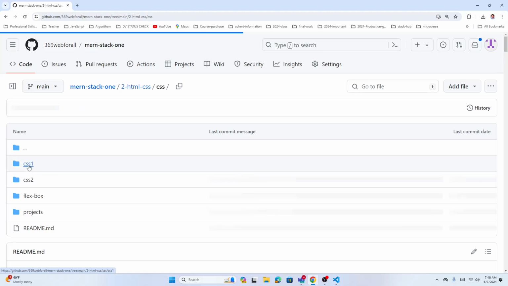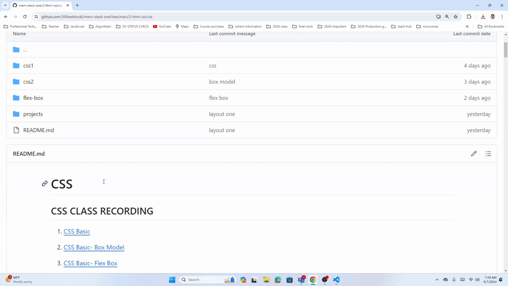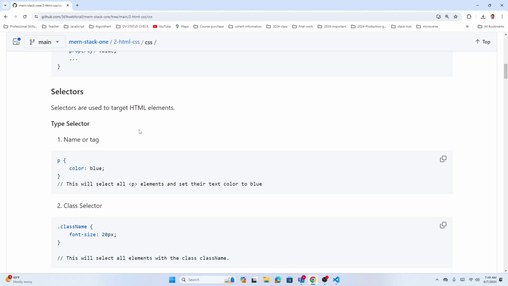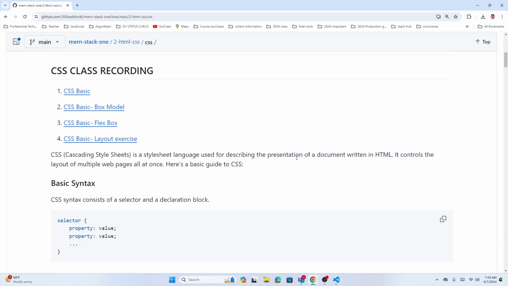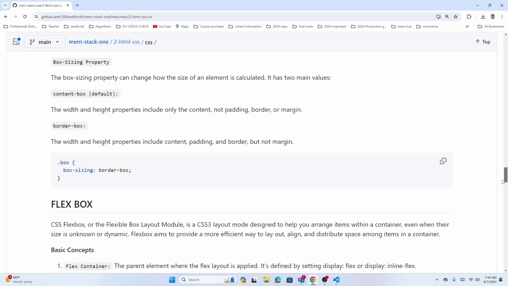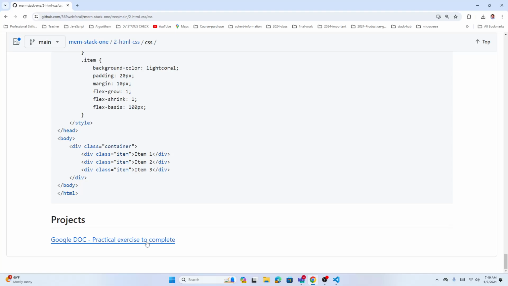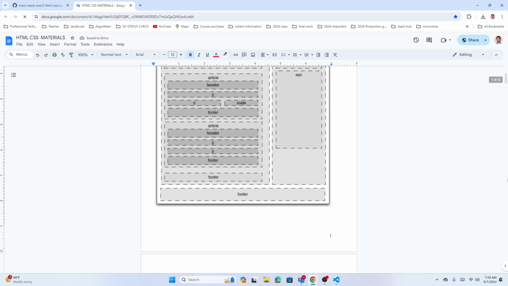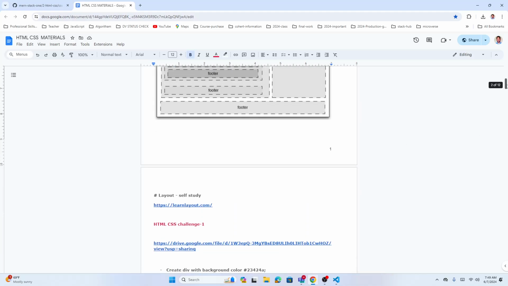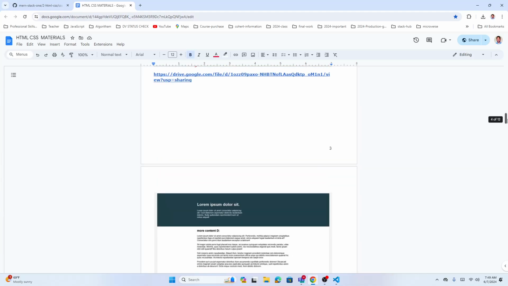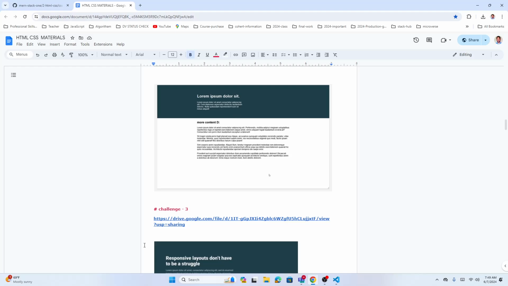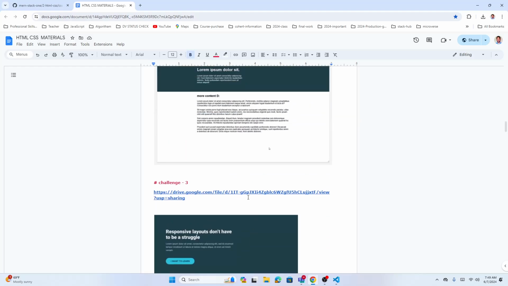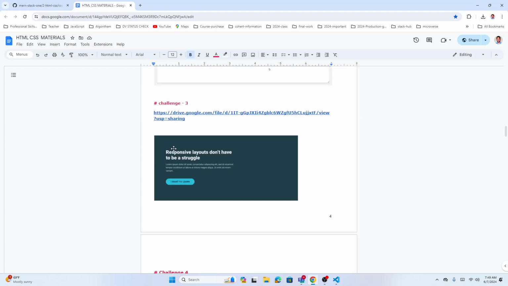So in CSS, let's see the documentation, right? Project. So we did up to here. Let's start the challenge 3. In challenge 3, if you look at it, it's almost the same thing, right?